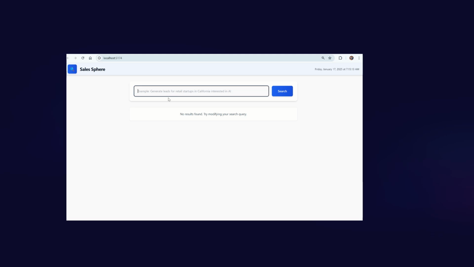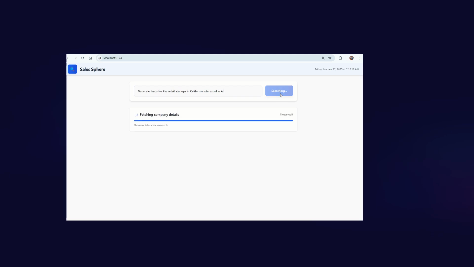In this demo, we are going to enter a prompt to generate leads for a salesperson for a particular domain, a particular geography, a particular product, or maybe a particular technology. To start with, I can say: generate leads for retail startups in California interested in AI.